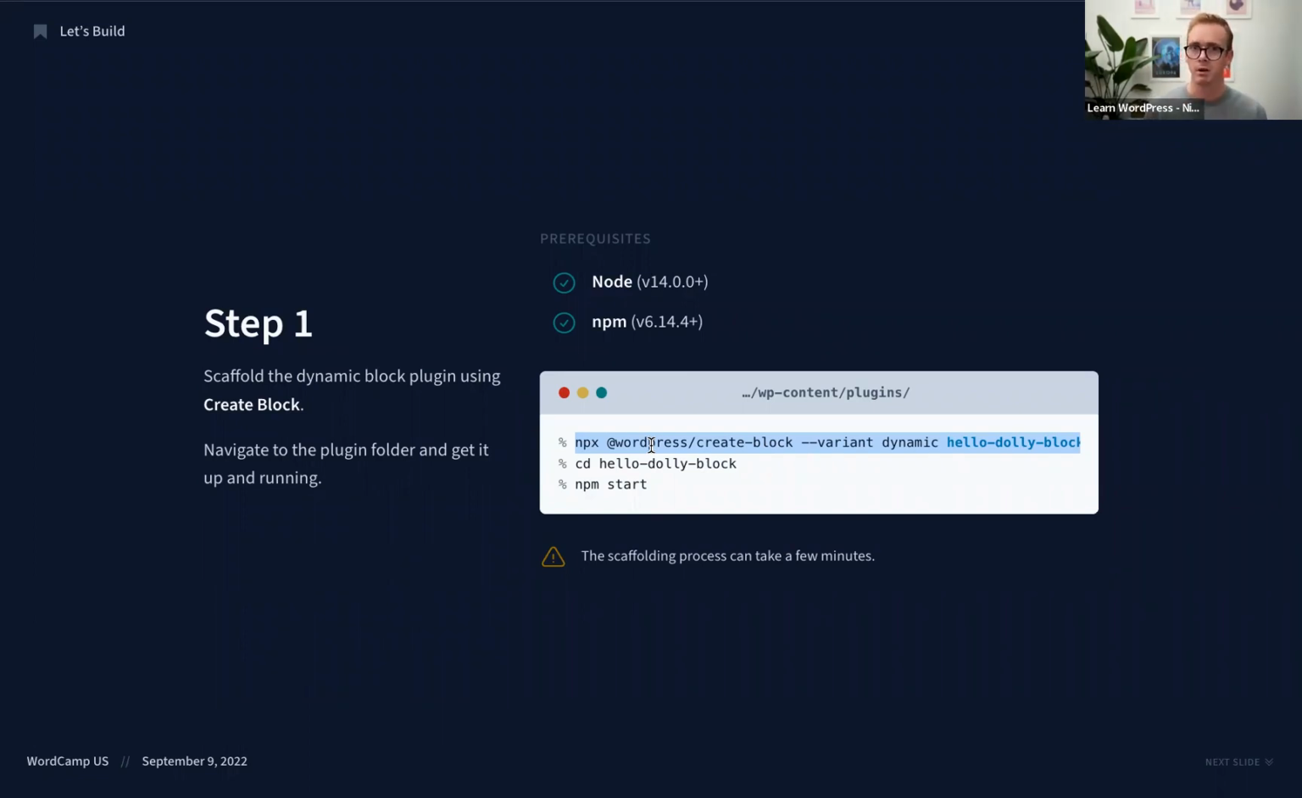But creating build processes and doing all that pretty technical stuff is hard. At least for me, it was very challenging. And so the great thing about this create block package is that it does it all for you. We'll see that as we walk through this.